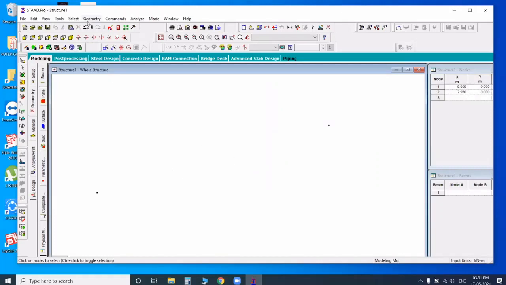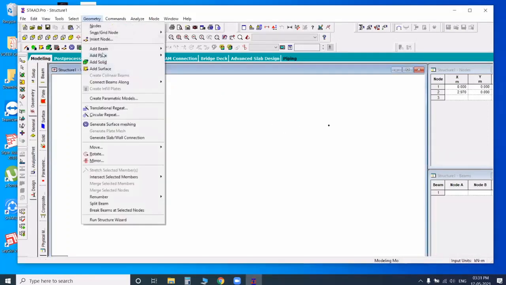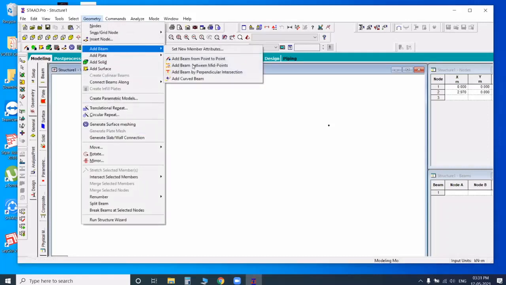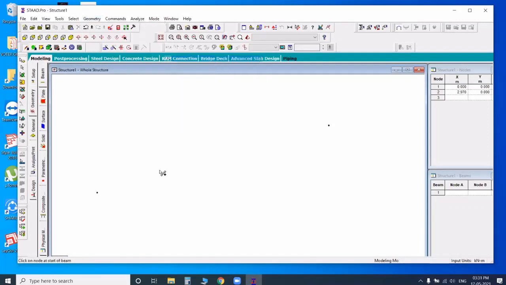Now, use the add beam cursor to join these two nodes. Where is it? Go to the menu bar, geometry, add beam from point to point to join the nodes. And next, I go with the continuous beam.